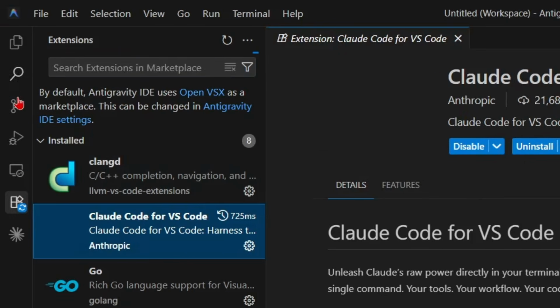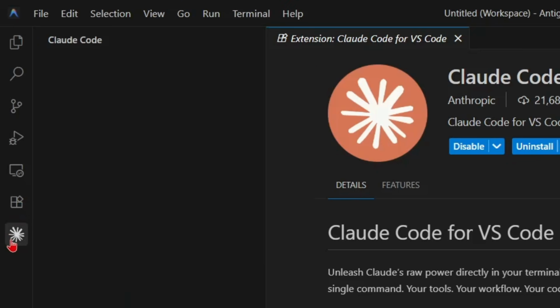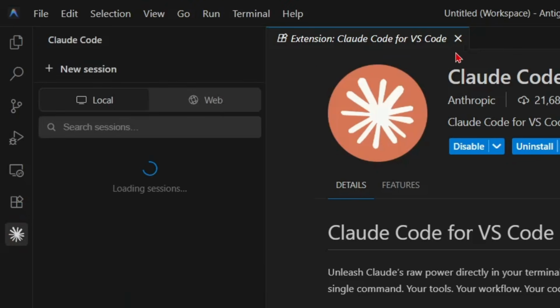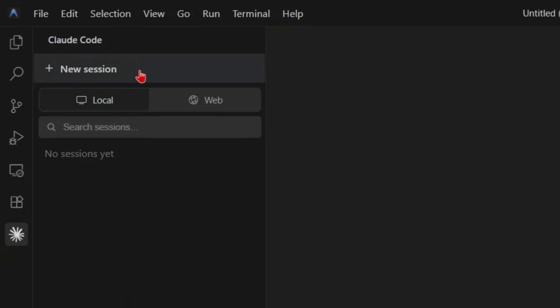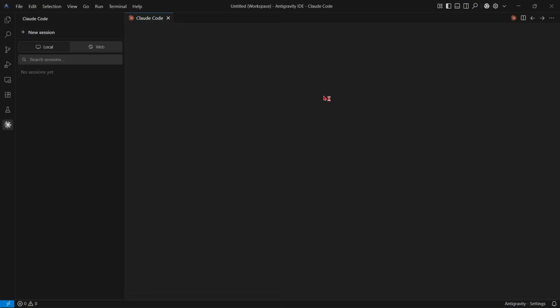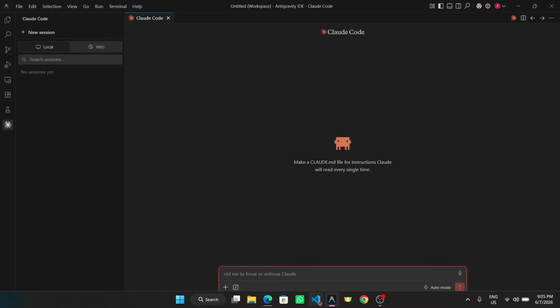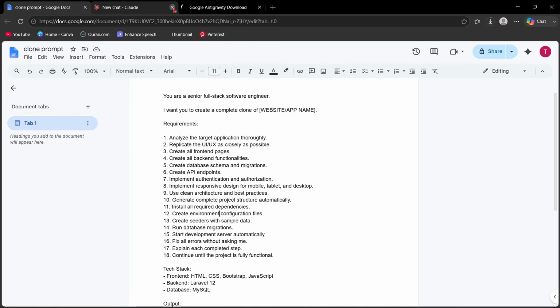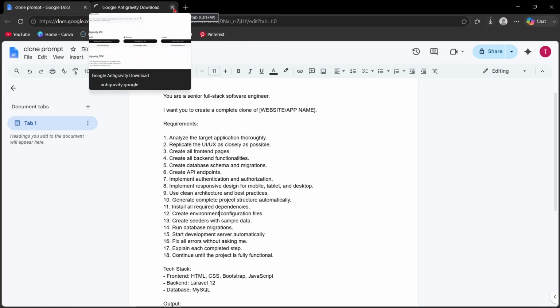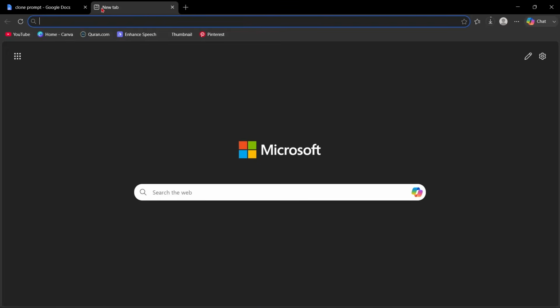When you install this, under the extension section you will find the Claude Code chat option. We are going to use this chat. Let's remove this. Here we are going to click new session, and if you click new session, there will be a chat option available on the right side, and here we just have to give the prompt. I will show you how you can generate the prompt, and I will give you the template also. We have successfully installed the AI we are going to use here.